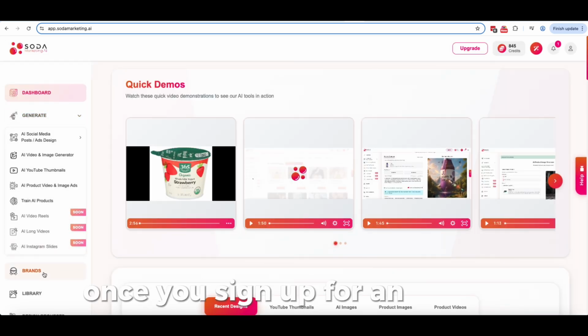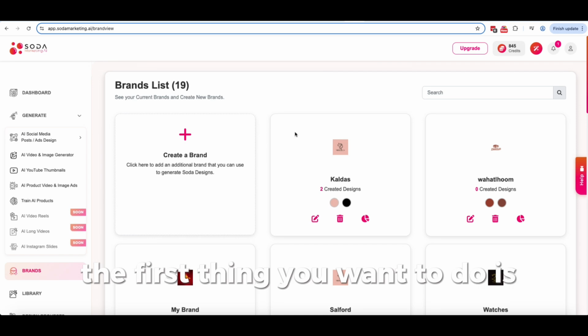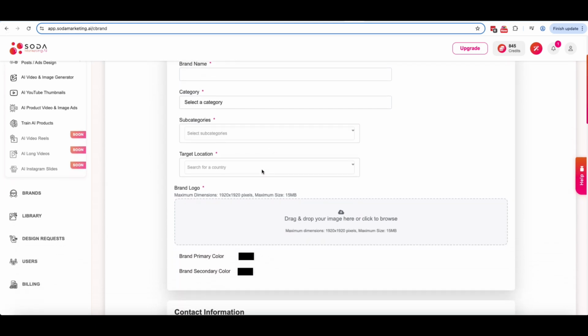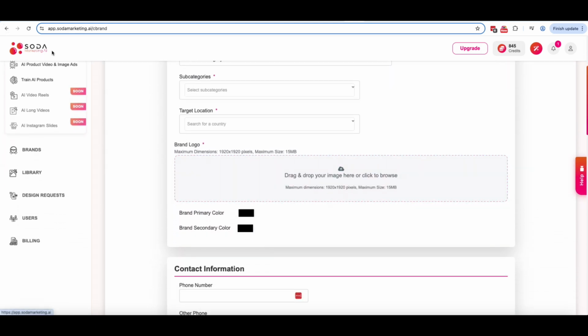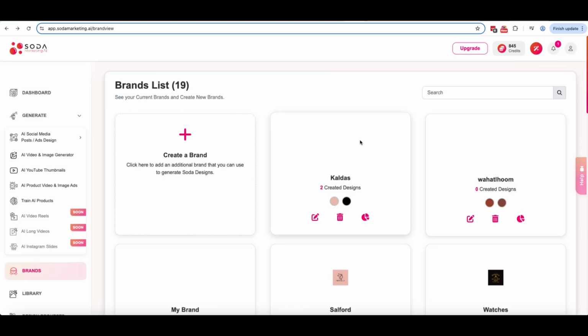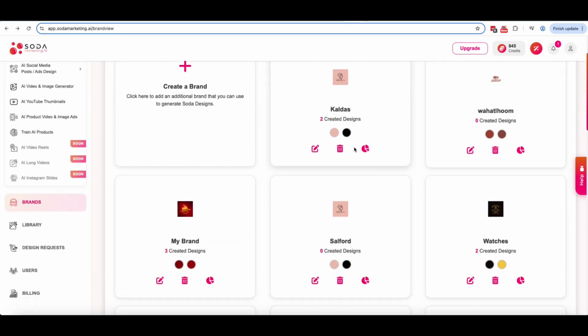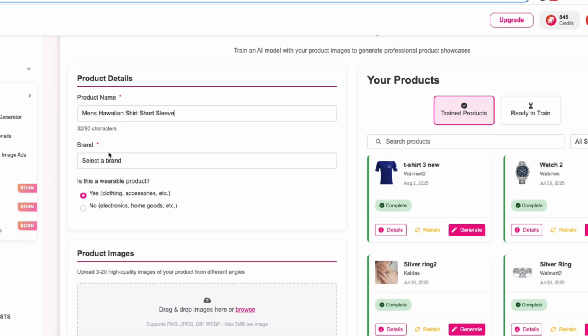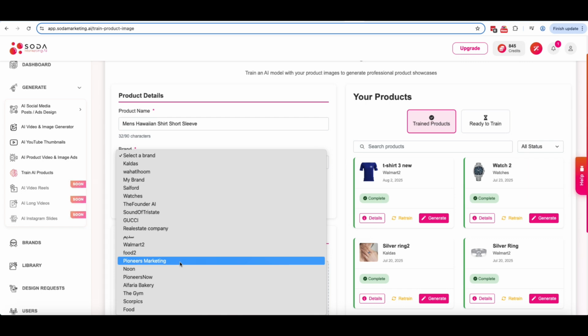Once you sign up for an account, the first thing you want to do is to create a brand. Just go to Brands tab and click Create Brand. Fill in the brand details like the name, industry, and then upload your logo, then hit Create. I already have a brand set up here, so I will skip ahead. Once your brand is created, go to the Train AI product section. Copy the product name from Amazon and paste it into the product name field. Then choose the brand you just created from the drop down here.